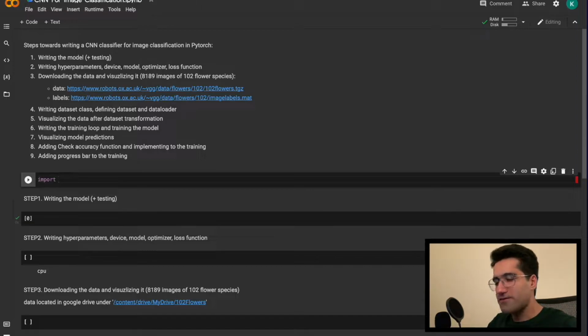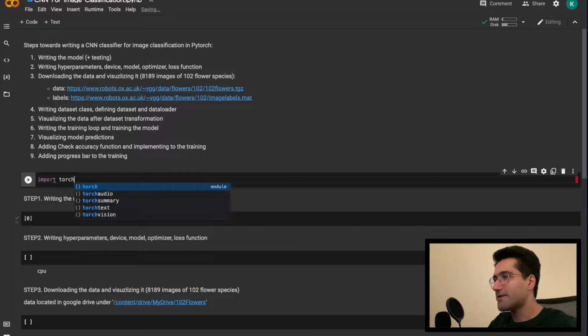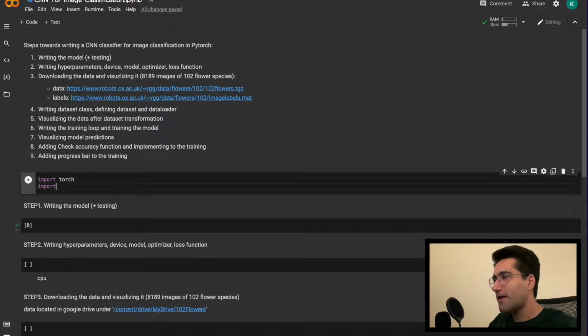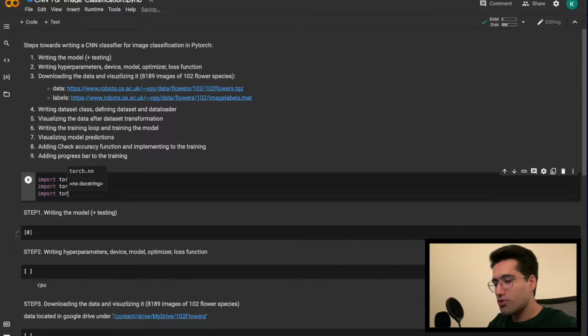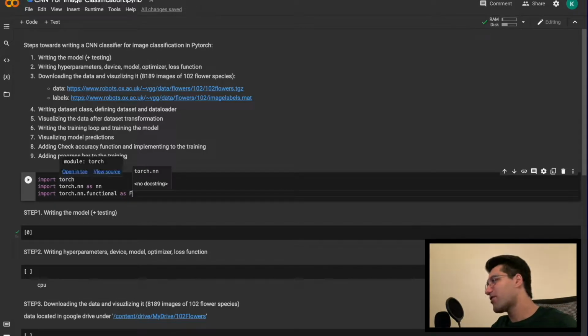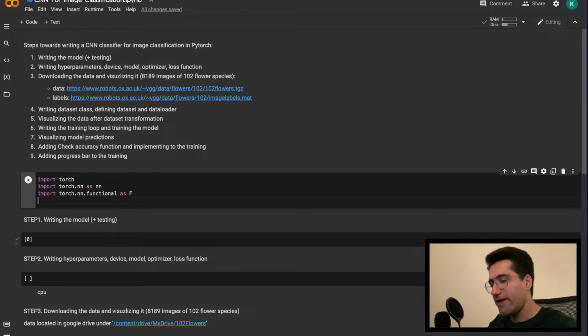So the first thing I import is torch itself, and then I'm going to import some sub-modules from PyTorch and make a name for them, just for the purpose of easiness in writing my code. But technically importing torch is enough. I'm going to import torch.nn as nn, and torch.nn.functional as F. This is where all the activation functions are located.